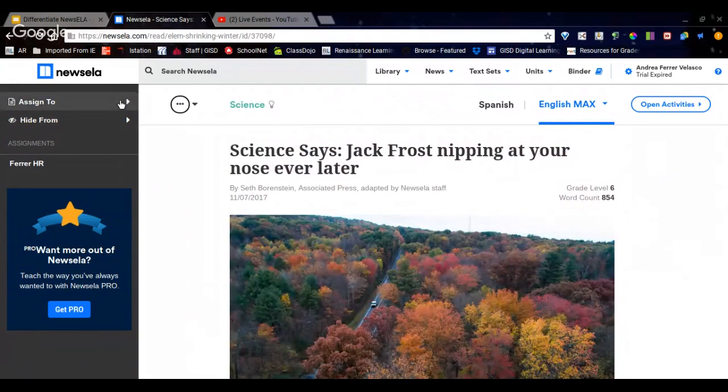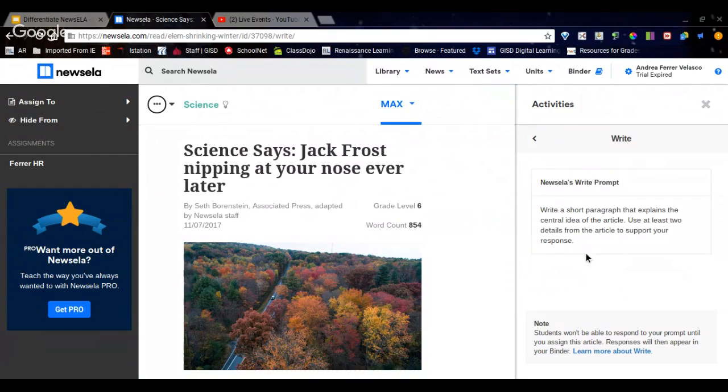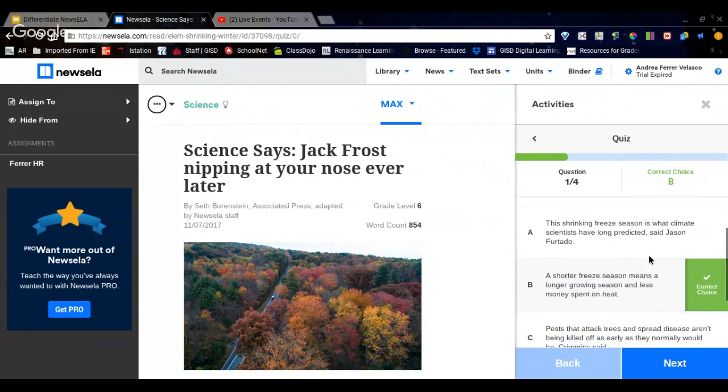And then you can see "Assigned to" here on your task bar to the left. And you have different activities that the students can go through, like the power words that we just saw. They can write, like make the annotations or write a short paragraph. These are different activities. Write a short paragraph that explains the central idea, so it goes into main idea and the details, which is aligned, as you can see, with the curriculum. And then at the end, each article provides a quiz, and you can, in a way, assess them.